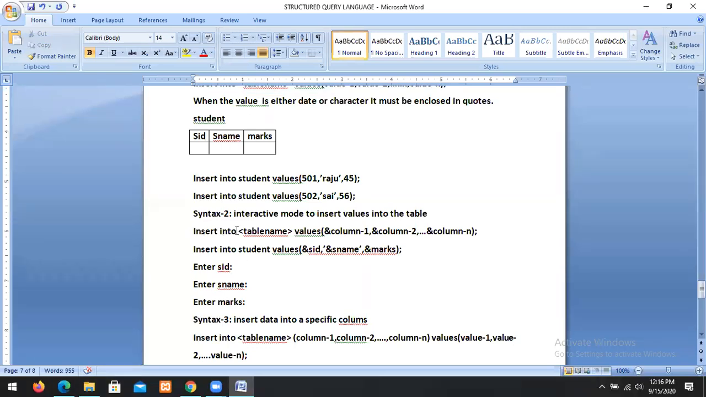Insert into table name values, then we write ampersand column 1, column 2, column 3. For example, insert into student values, ampersand SID, ampersand name, ampersand marks. Then you press enter. It will ask enter student ID, enter student name, enter student marks. After entering all the values, the row is inserted.